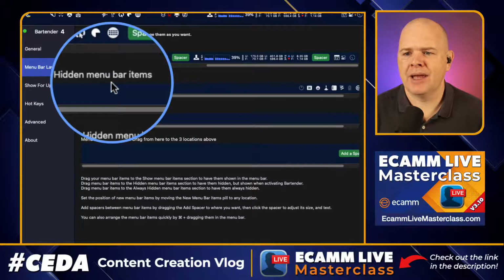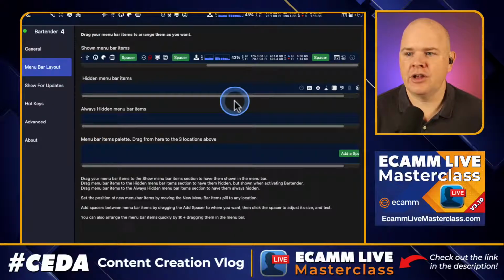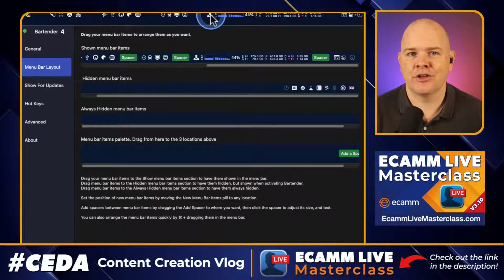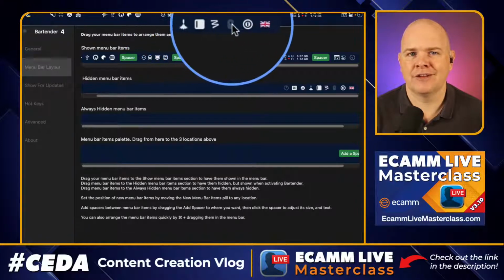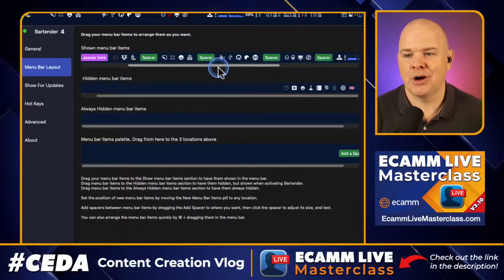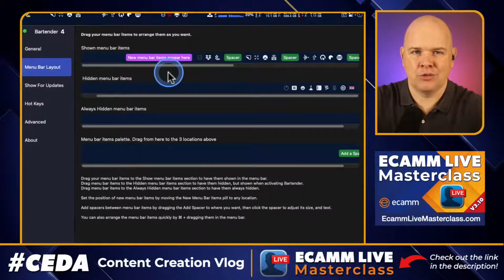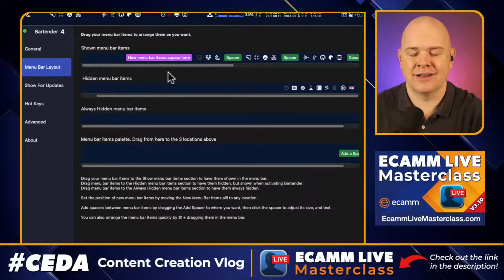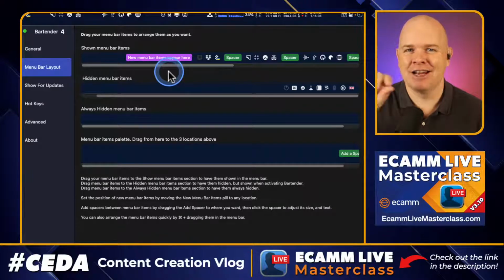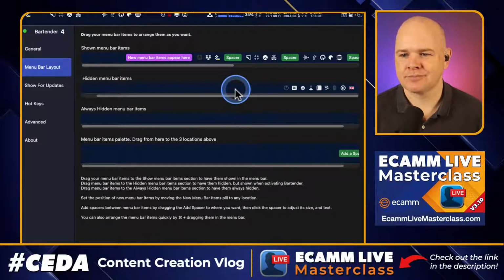The next one is hidden menu bar items. These are the ones that you want to have only revealed when you click on the Bartender menu. So you can see I've got this list of icons here, and if I click Bartender at the top, those are the ones that then get revealed just down here. These are the ones that you're tucking away. I should say that I've got lots of icons in my menu bar, as you can see. That's because I've got this 4K display, so I've got plenty of room for it. I don't actually mind them being shown there, whereas on my laptop I use Bartender a lot more heavily because I have most of the things hidden out of the way.